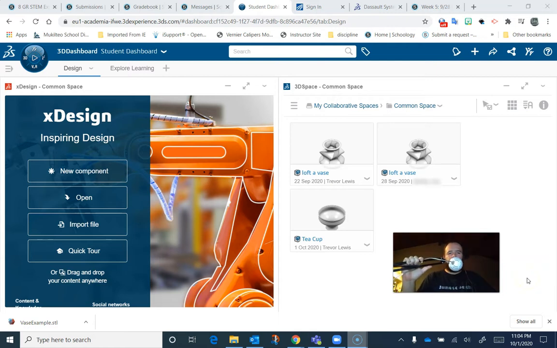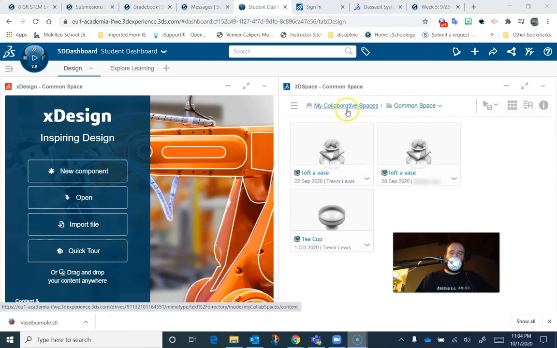So I've created a student dashboard here. So my students should have access to this dashboard. On the right hand side, you're going to have the 3D space, and I'm in a common space here, but each of my students has a space that I set up for them in the collaborative spaces where they can save their work. Over here we have xDesign. That's what I'm going to be doing a demonstration of.